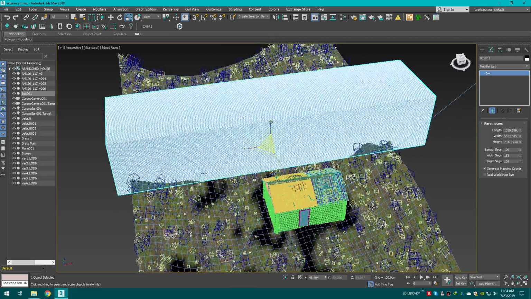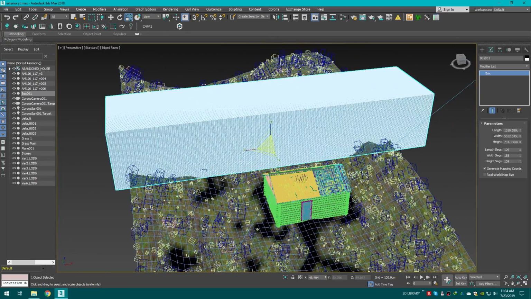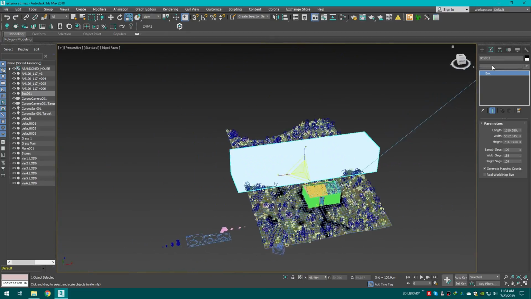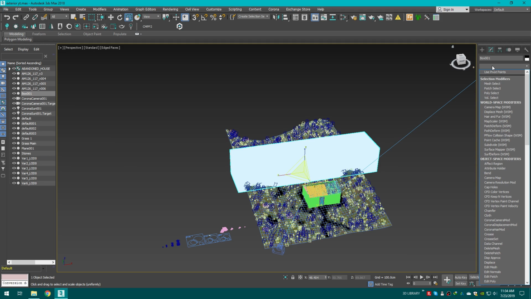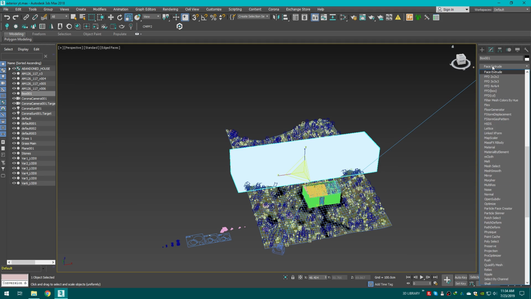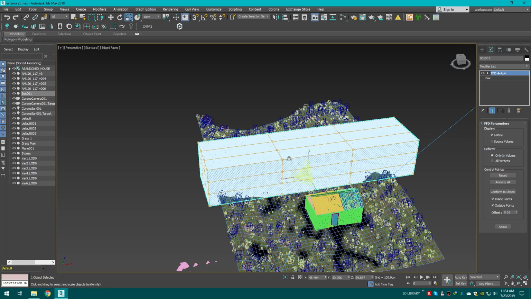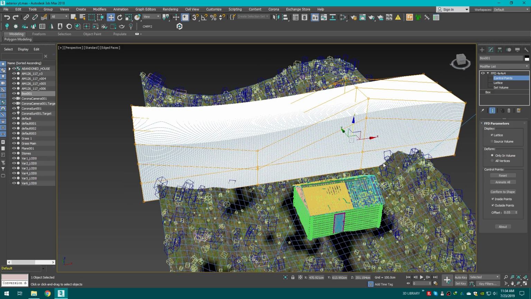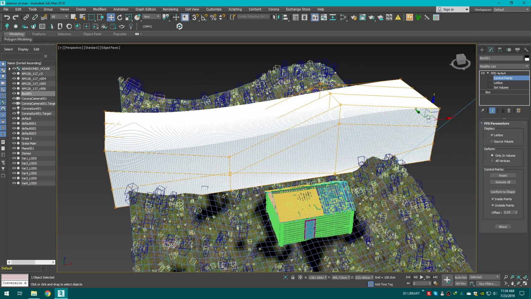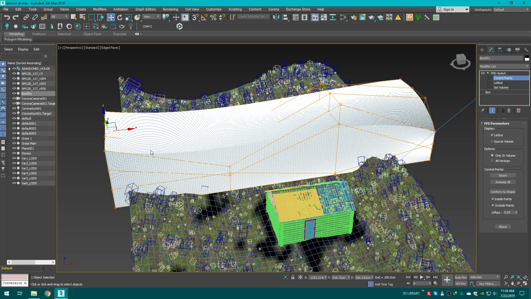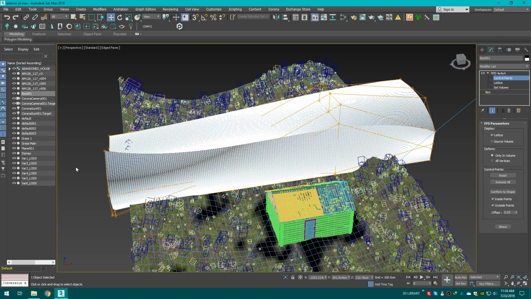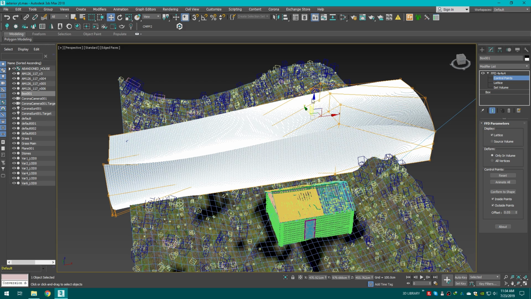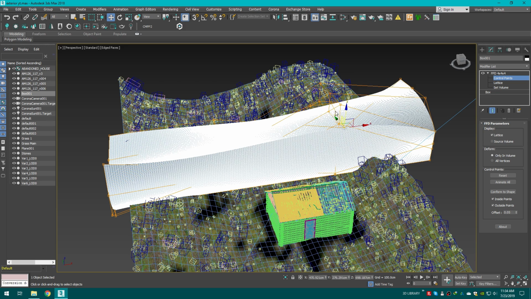Press F4 to show the segments. Okay, in our modify list, we're going to select FFD 4x4x4, small arrow here, control points. I'm just going to give it some crazy shape, something like this, something like this. I don't know, some weird stuff. Doesn't really matter, but it will give a nice variety in the fog.